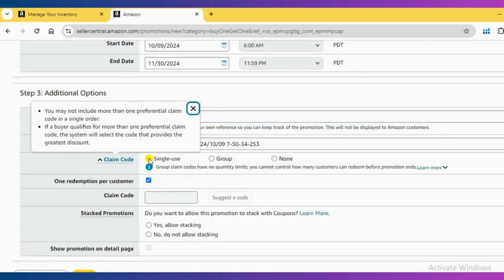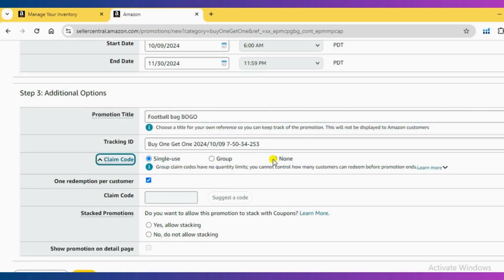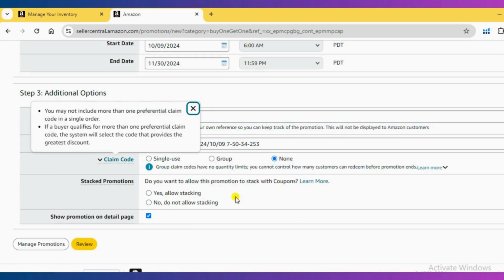Now you can add a claim code if you want your promotion to be available only to specific customers who enter the code during checkout. If you leave this blank, the promotion will be available to everyone.